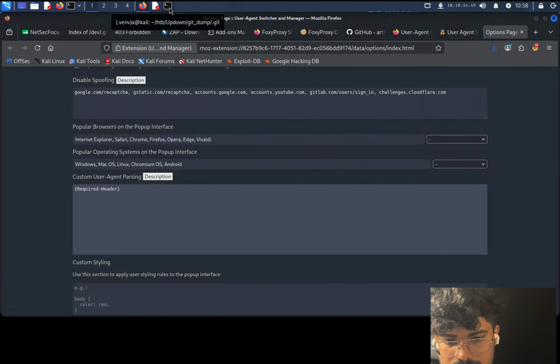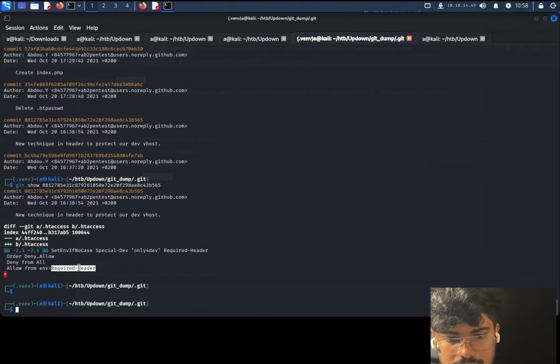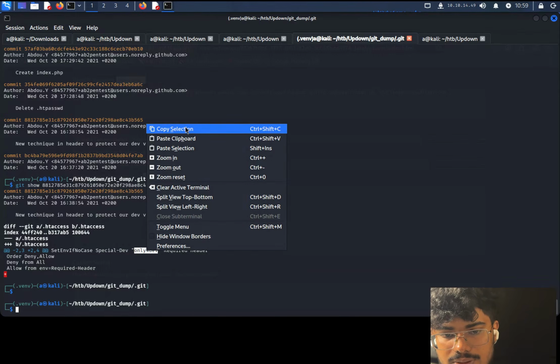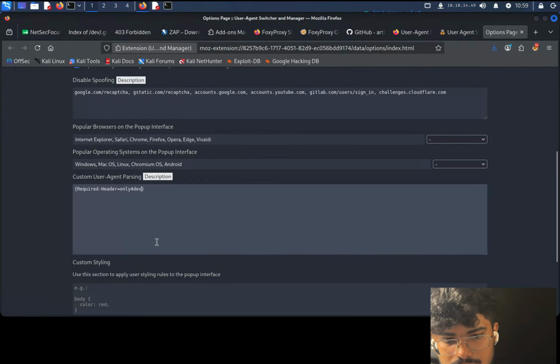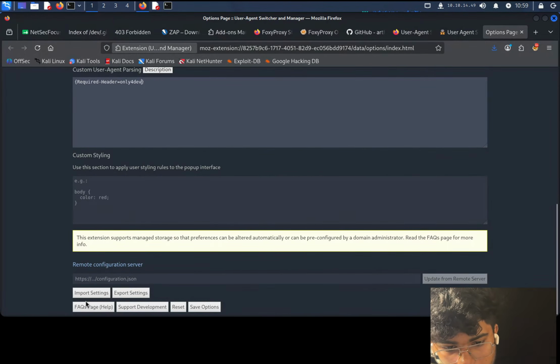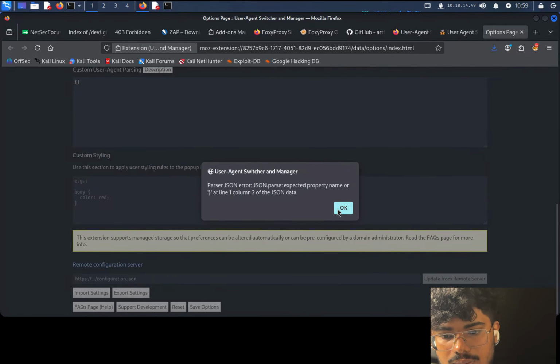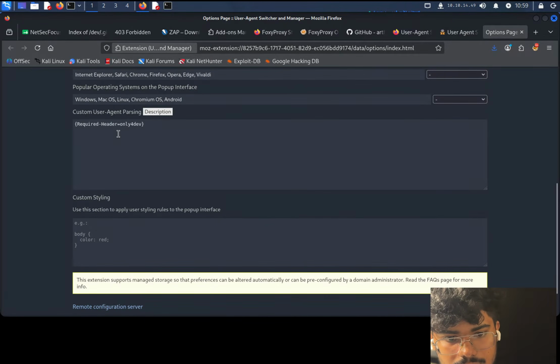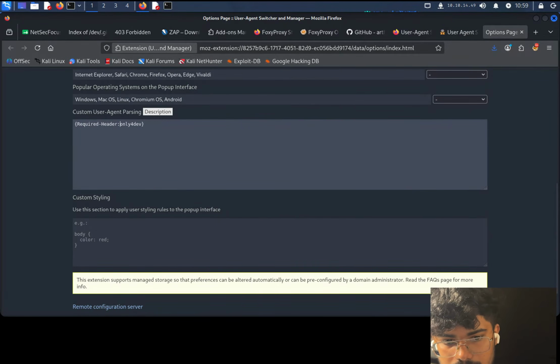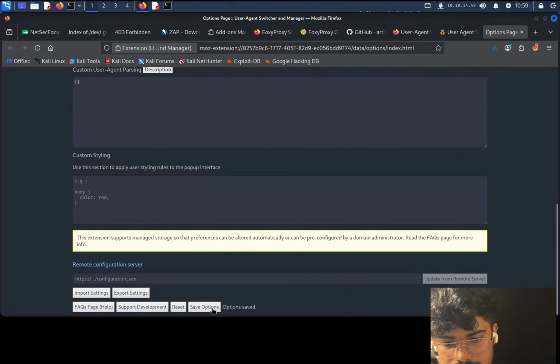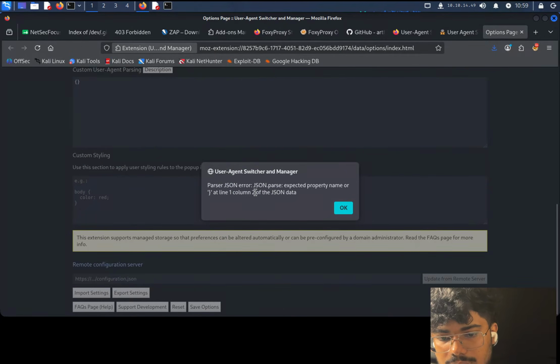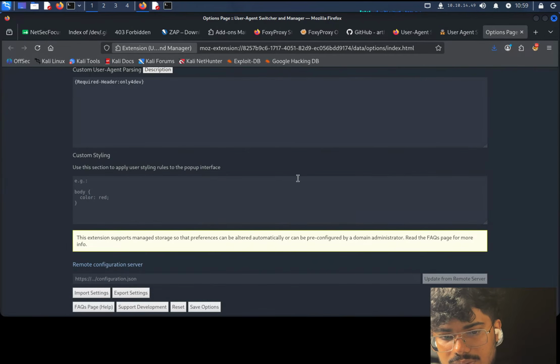Agent header. Remove this and let's copy this. Save. Okay. Will this work? JSON parser: expected property name at line 1 column, JSON data.